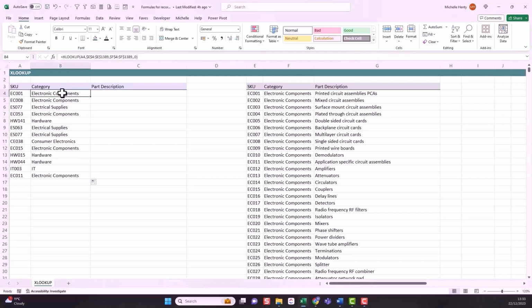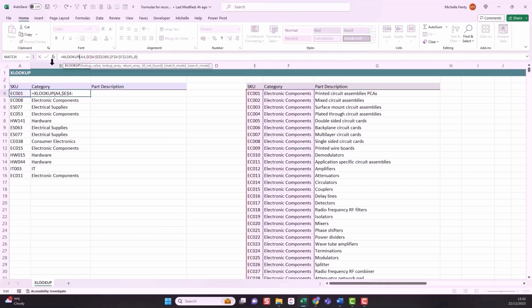I'm going to go through another example of Xlookup where you might want to pull in two columns, the category and the part description. So I have the formula here where we pulled in the category, just a simple Xlookup, looking up the value in the part number column here, and then returning the category column.